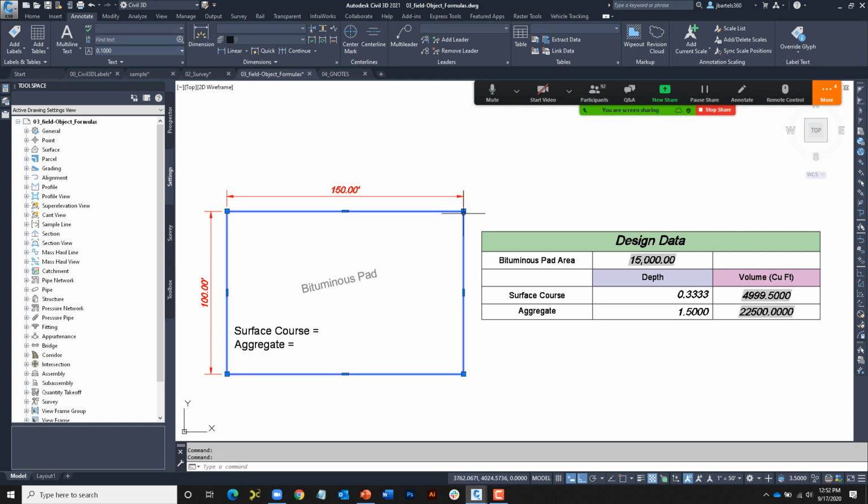Now that I've done that, as I make changes to the shape and I do a regen, the area is pulled from the shape to the table and it updates these volumes. We can go even further. I can pull data from a table cell into another annotation. We'll do one of these just for the sake of time. Maybe I'd like to pull the surface course volume and I would like that in cubic yards.